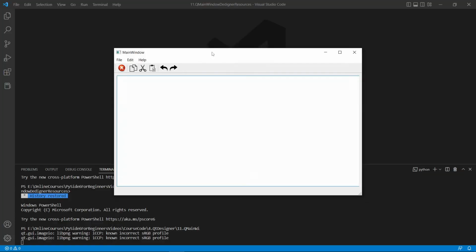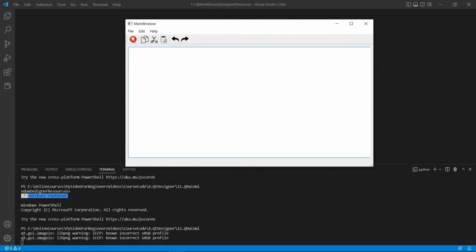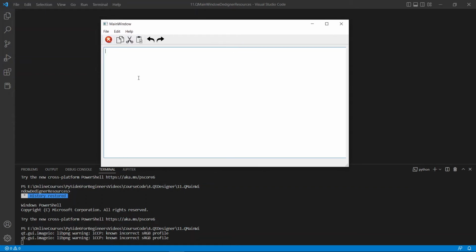In the chapter on Designer, we will also have a chance to learn about how to work with resources and images and things like that. And we will end up with an application which looks really practical. This is something like Notepad that you can build in Qt.